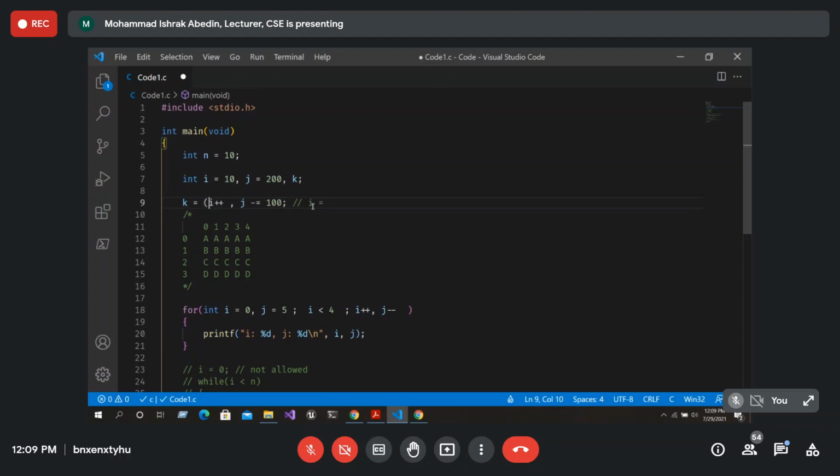k is equal to, I'll put a bracket to make it clear. If I do not put the bracket, k = i++ would be evaluated first because comma has the lowest precedence. That's why I put the bracket. We can write k is equal to, in brackets, i++, comma, j -= 100. After the evaluation of this, i will become 11. This will be 10, like I have shown, and j will become 100. This whole expression will be treated as 100. 10, 100, this whole comma-operated thing will be evaluated to just 100, and k will also become 100. This is how it should work. You can print out the values and try.